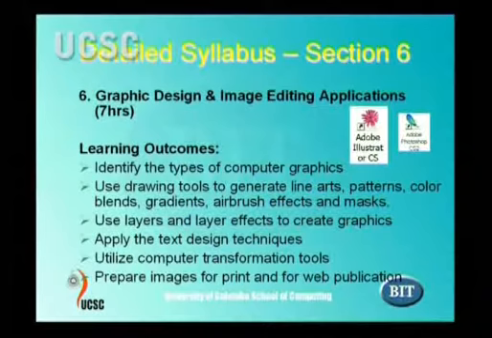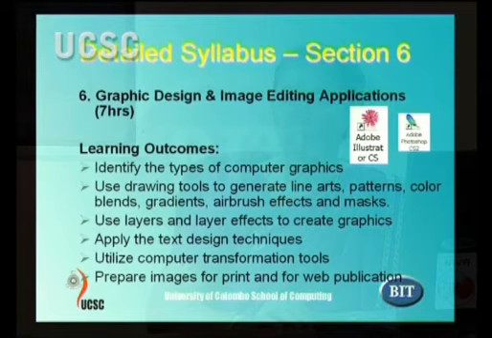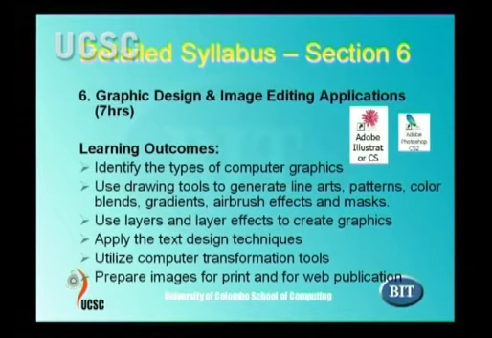So section 6 will be on graphic design and image editing applications, and 7 hours have been allocated for that. So what are the learning outcomes expected? After completing section 6, they will be able to identify the types of computer graphics and use drawing tools to generate line arts, patterns, color blends, gradients, airbrush effects and masks. And they will be able to use layers and layer effects to create graphics, apply text design techniques and utilize computer transformation tools, and finally they will be able to prepare images for print and for web publications.